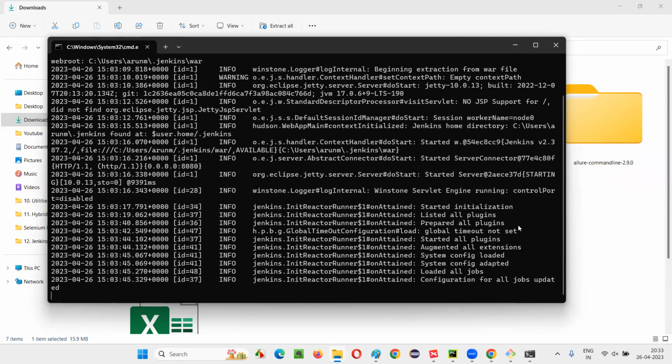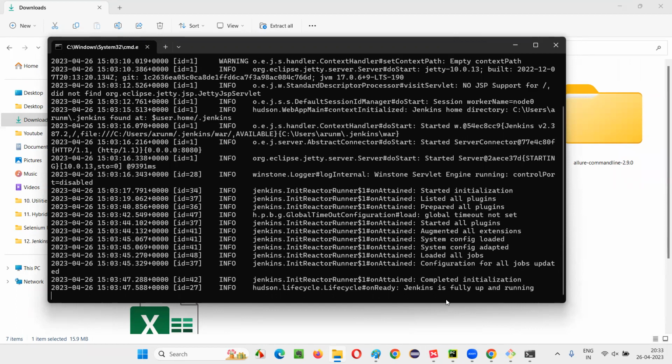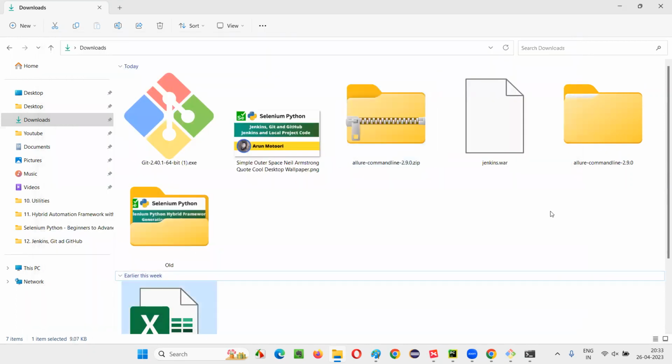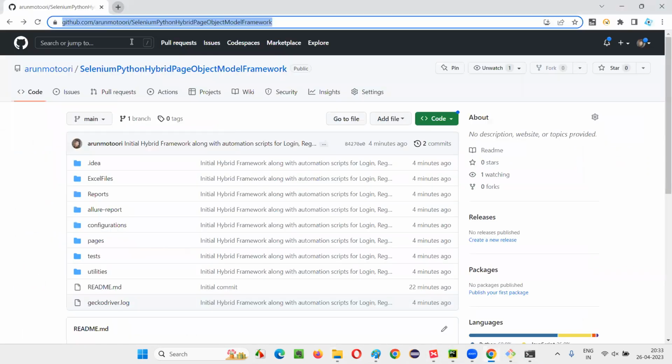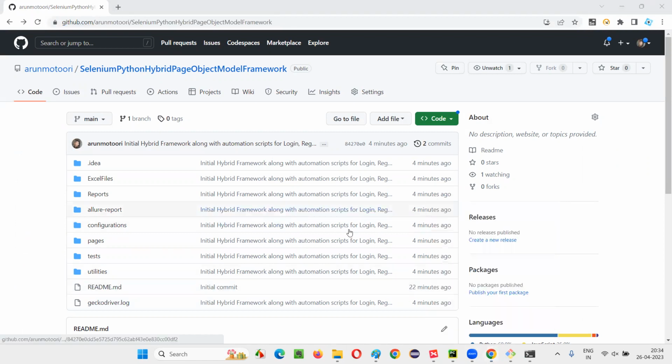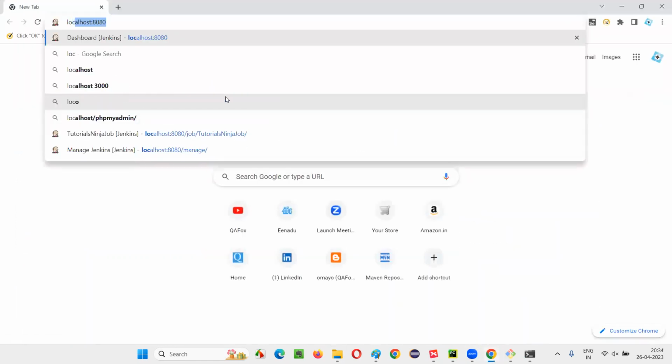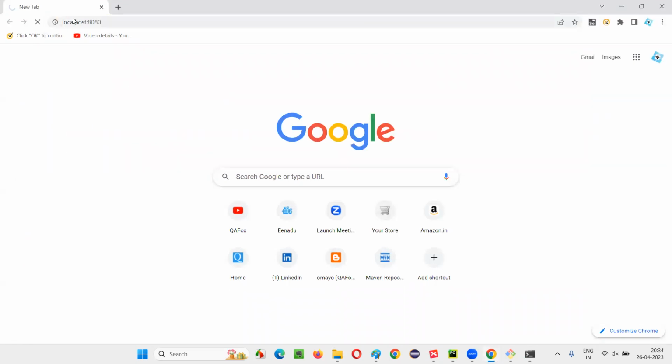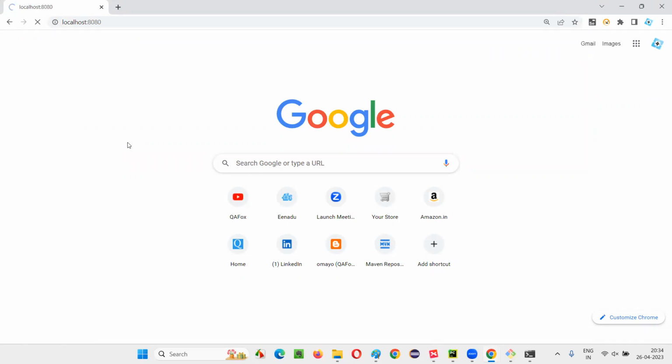At the end, it has to say that Jenkins is fully up and running. Once you get this message, you are good to go. Installation is not required again, it's already done in the previous session. So here, I'll open another instance of this browser, a new window, and I'll access Jenkins, which will be running at localhost, as you already know, port 8080. Give localhost:8080. You should not be closing this command prompt, otherwise you'll not be able to access Jenkins here. So let Jenkins launch.